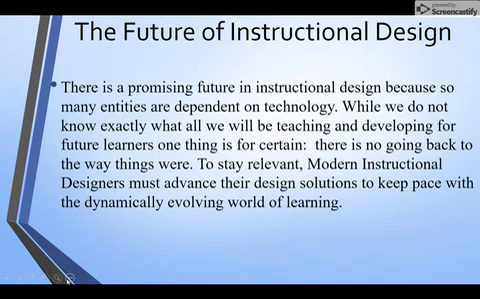The future of instructional design. There is a promising future in instructional design because so many entities are dependent on technology. While we do not know exactly what all we will be teaching and developing for future learners, one thing is for certain: there is no going back to the way things were. To stay relevant, modern instructional designers must advance their design solutions to keep pace with the dynamically evolving world of learning.